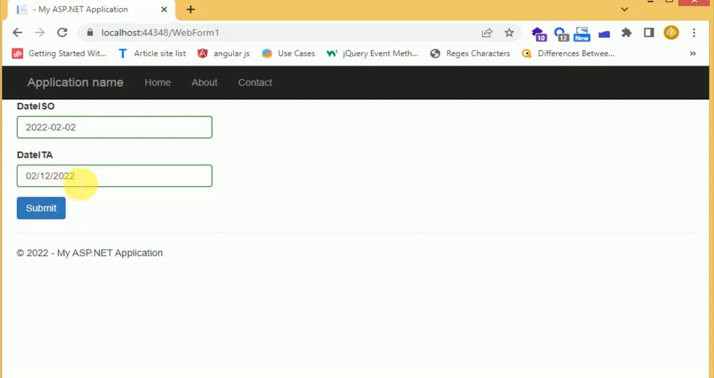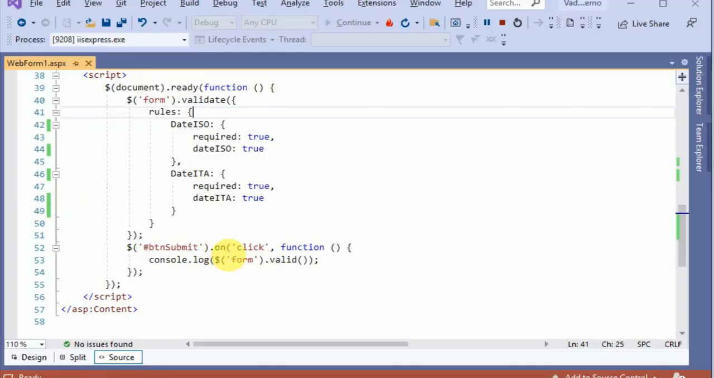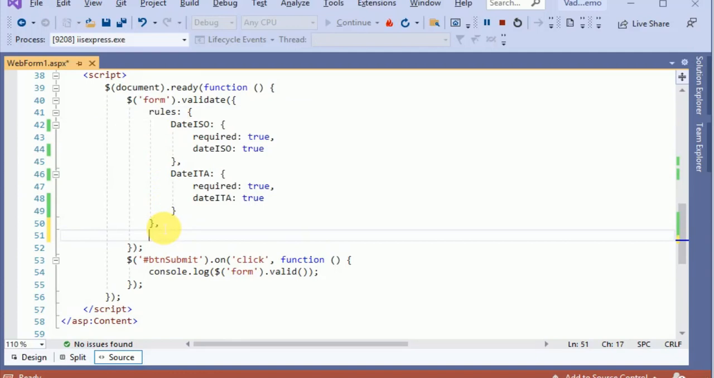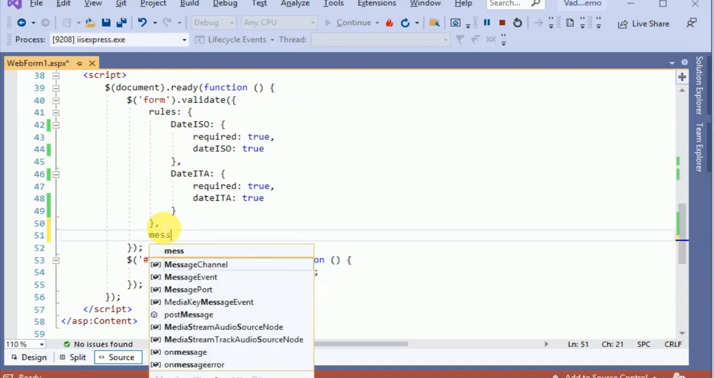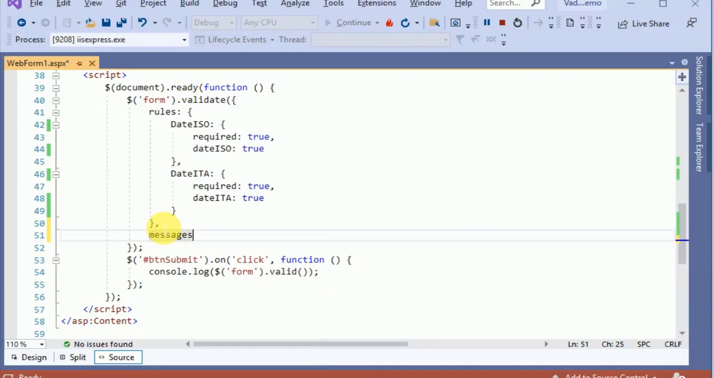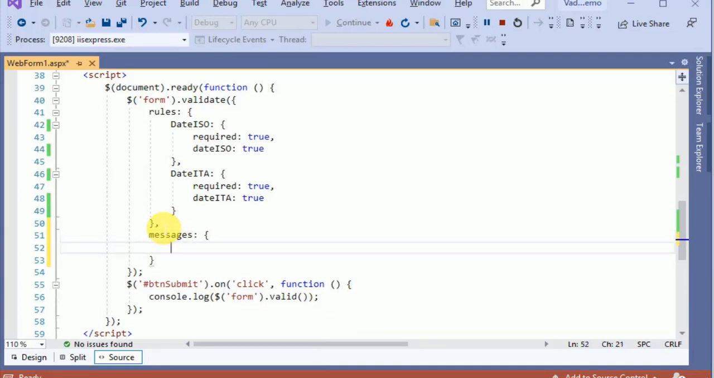So you may be thinking that we have to show in the validation error that the format should be this or this. So we can change the error message also. We have to provide a section here called messages, separated by this, and we have to provide the field name and what will be the message for this.